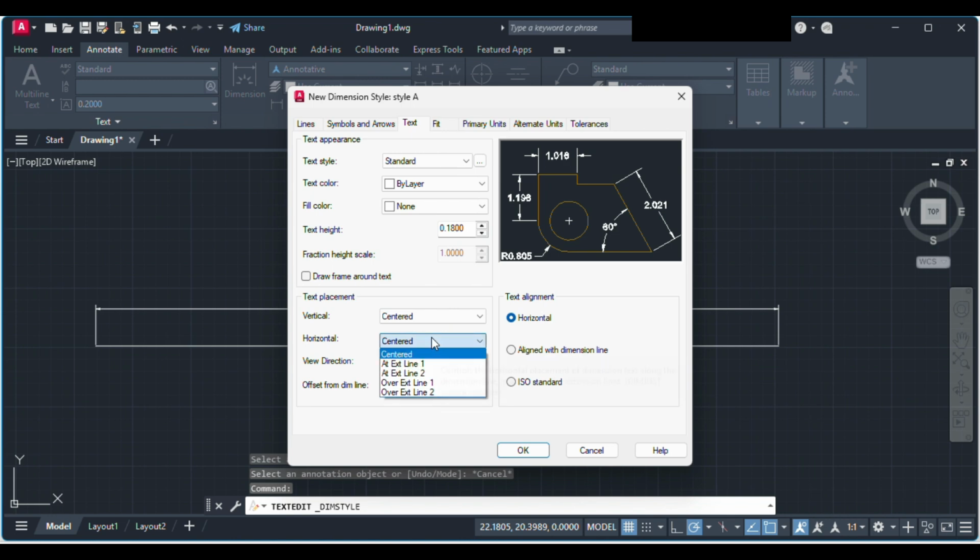And you can set the origin, say extension line 1. You just have to play with these things and make your own custom dimension style according to your projects. For text alignment, horizontal or ISO standard, you can choose from this.